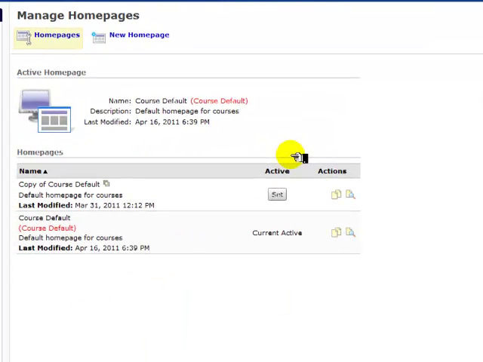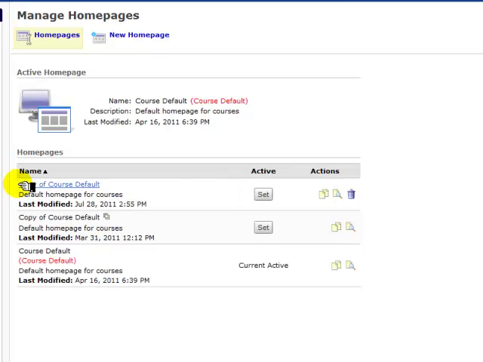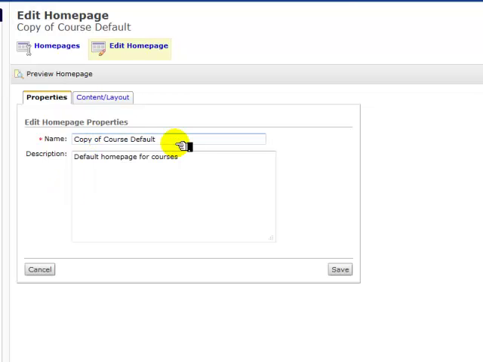This looks somewhat familiar, like the page for creating navigation bars. So what we're going to do here is make a copy again of the course default by clicking on the icon, and yes, we will copy. And now once again we have that editable title on a copy of our course default. We can see here that the course default is the currently active view. So let's click on Copy of Course Default, and here's our title.